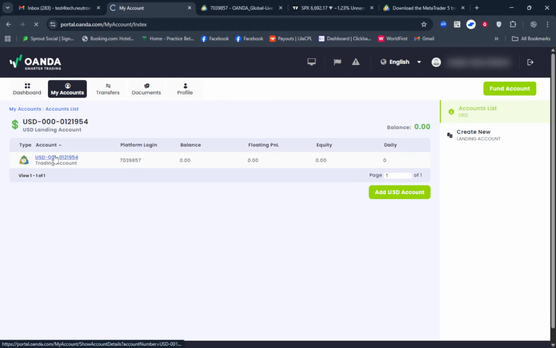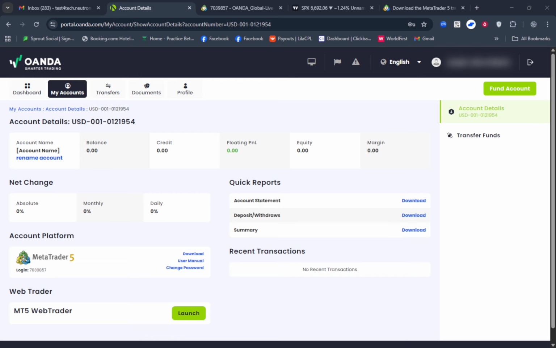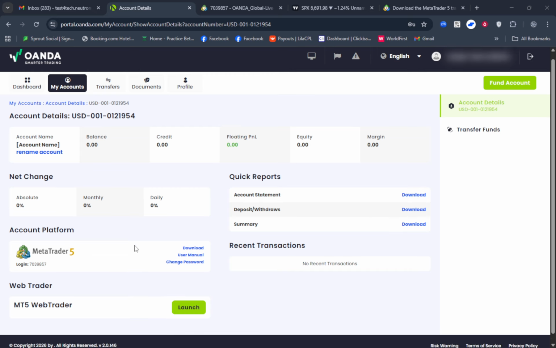You'll be asked to choose whether you want a live or a demo account and to set basic preferences like account currency and leverage. Take a moment to pick the settings that match your needs. After you submit, Oanda will generate a unique MT5 login ID and password. Copy these details and store them securely. You'll need them shortly, and they are case-sensitive.